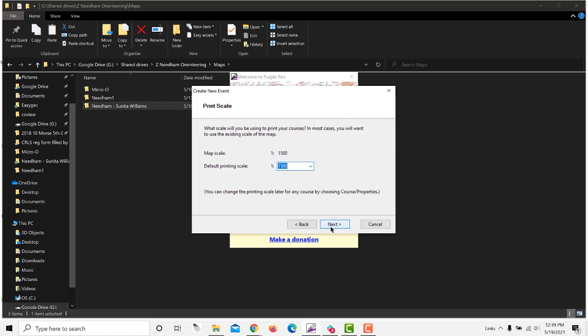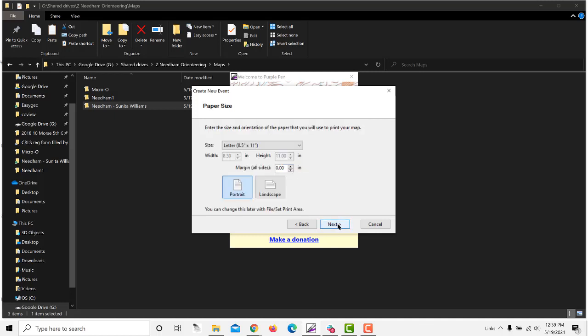Okay, so I've chosen the map file and I'm going on, and from looking at the map file, it knows it's at a 1 to 1500 scale. So I'm going to leave it at that. We can change that later. And I know that it's in portrait format. Again, I could change that later.